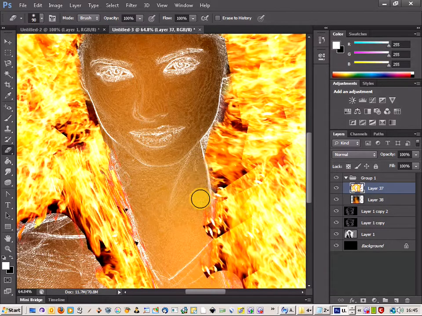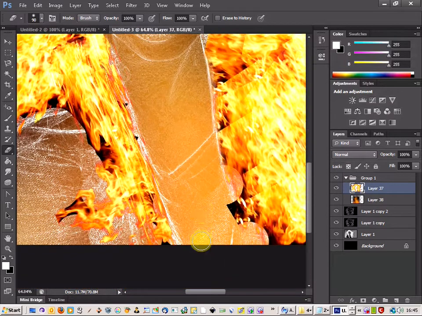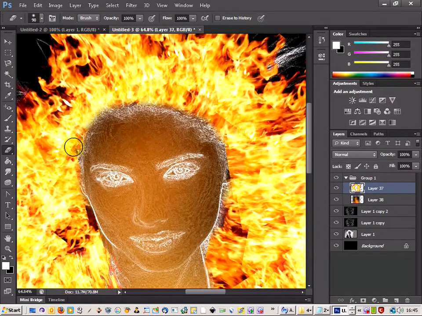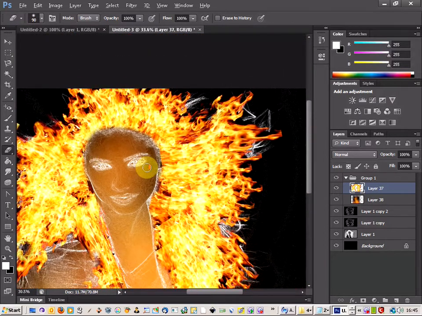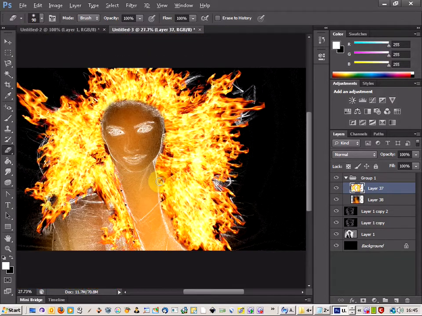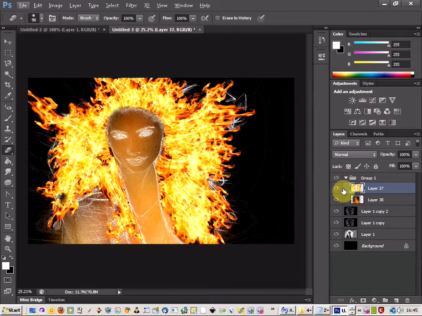Just get rid of some of this section here where it's overlapped on our body. Just going to lighten up some of these areas here. So there we go, that's starting to look okay.